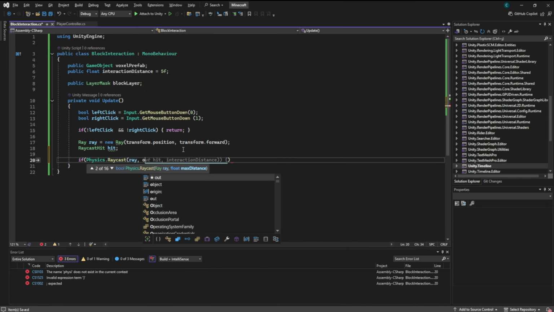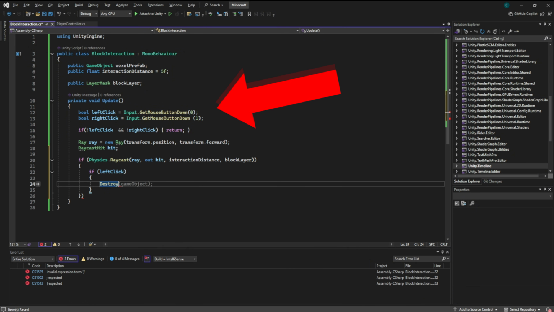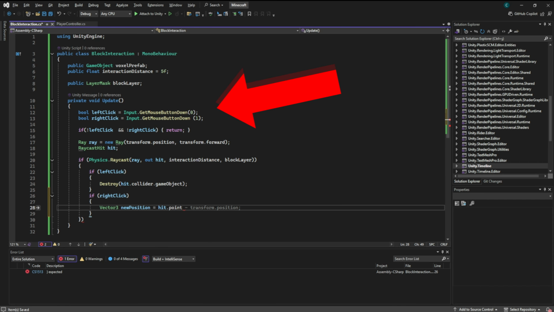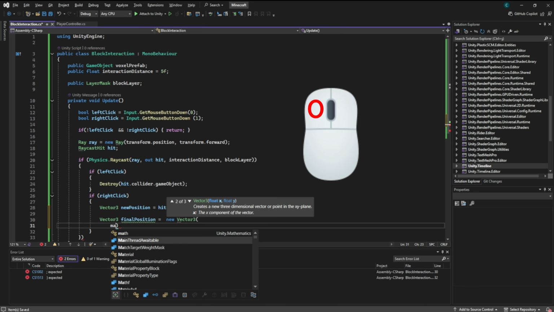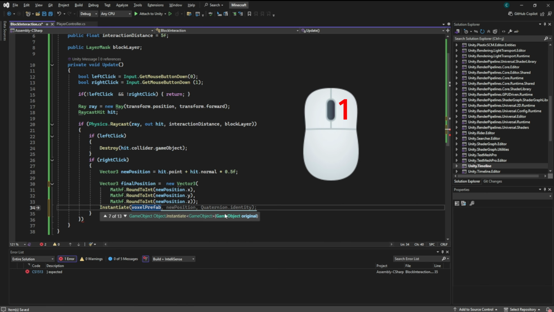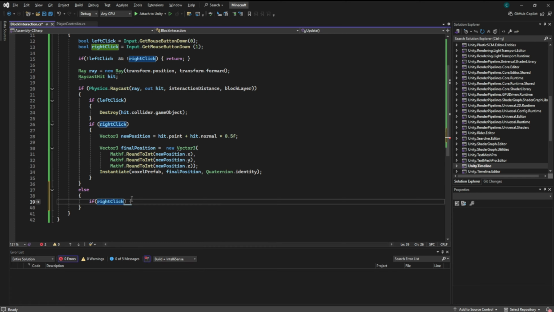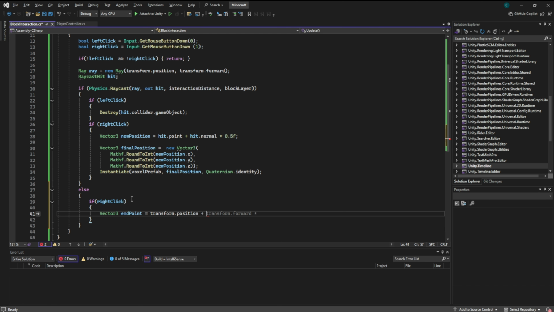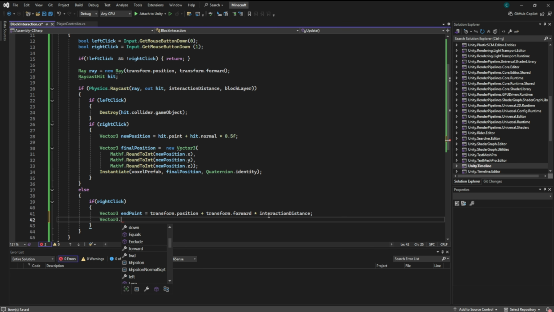Moving to the update function. First, we check our inputs. Left-click, Get Mouse Button Down 0, is for destroying, and right-click, Get Mouse Button Down 1, is for placing. If the player isn't clicking anything, we use this check to return early and save performance.